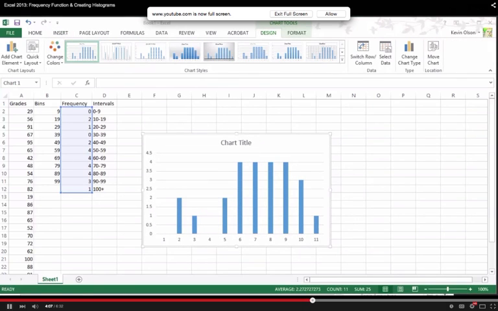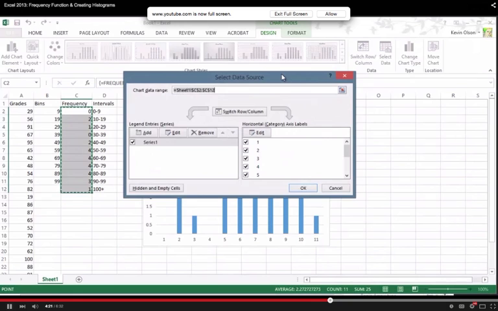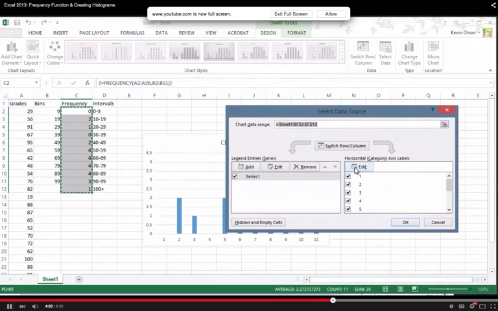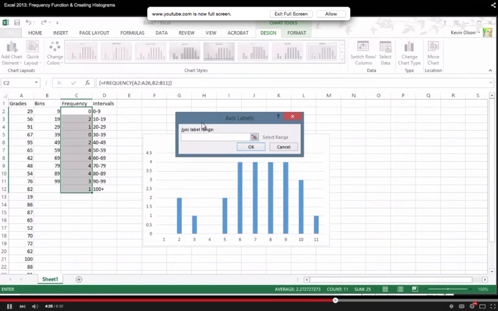Have data, we need to... it depends on the real event here. That is the horizontal axis, and we're going to select the range from here.